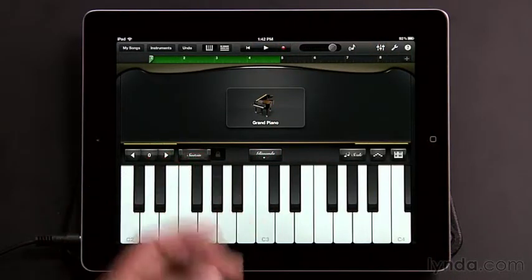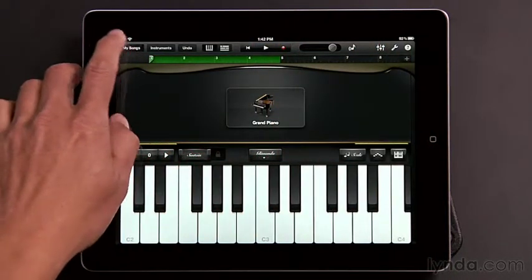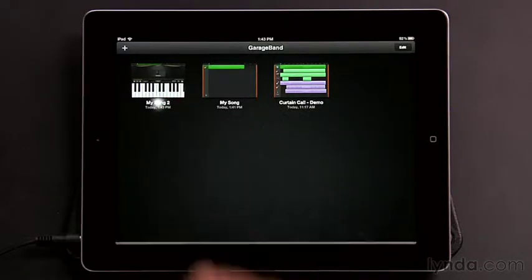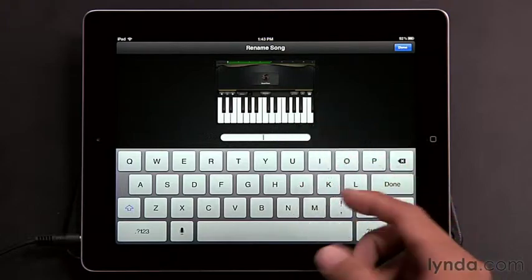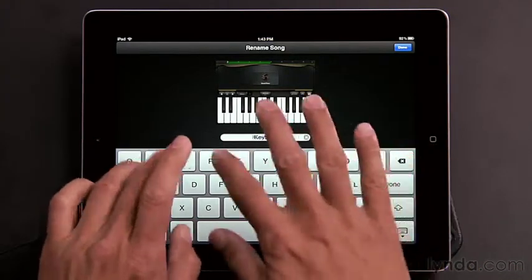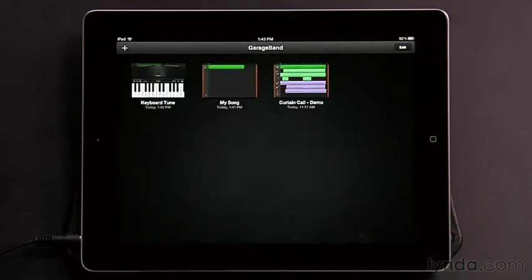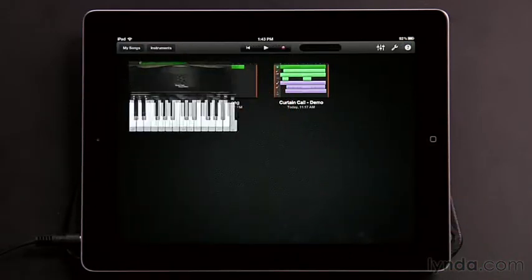So now that I have recorded some content, if I go back to My Songs, you can see now I have a third project in here currently titled My Song 2, which doesn't really tell me what the song is. So if you want to rename your song, simply tap the name. You can delete that out of there. And I'll just call this Keyboard Tune. And tap Done. And now I can go back into the song.